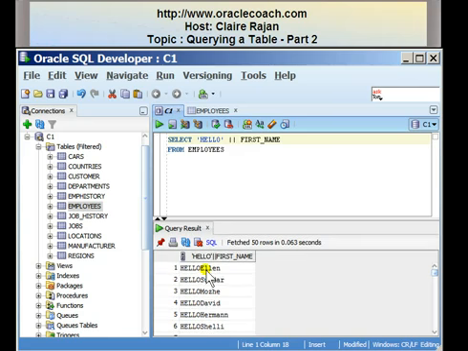Observe over here, the word hello and the person's name has been combined to create one string. So that's what the concatenation does. It combines individual strings to create one string.